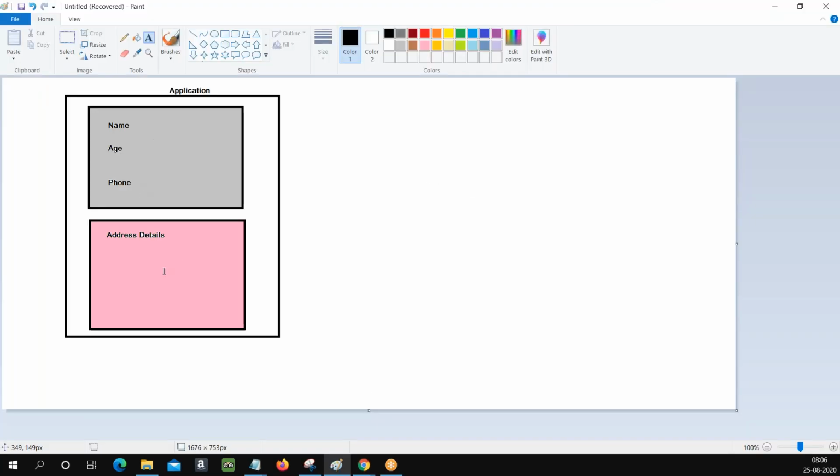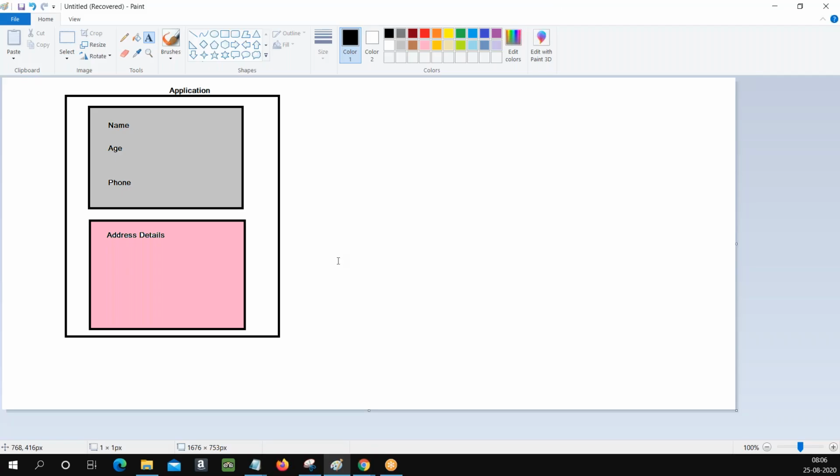Right. Able to follow this? And now I just use two components. I can also nest a component, one component inside another component. I can have one more component here. I can nest one component inside another component. So that can also be done.